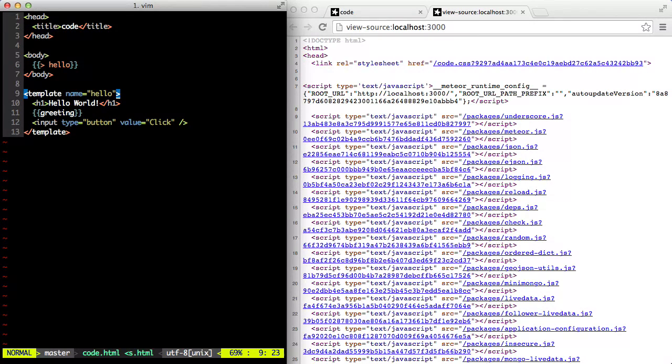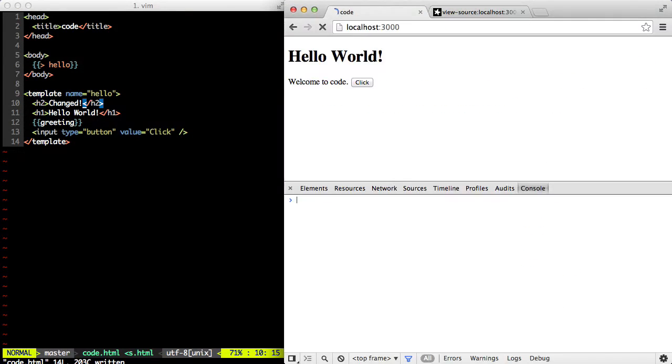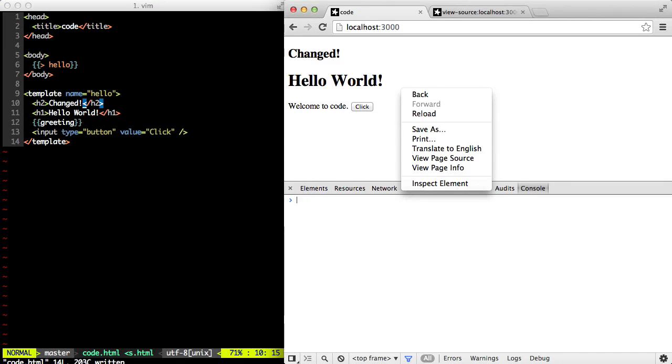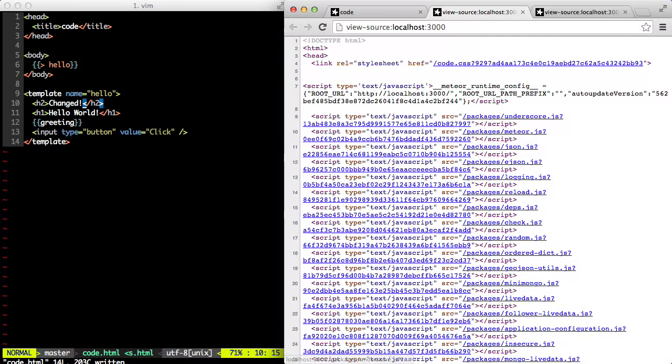Now let's go into the HTML file and make a change. I'll just add an h2 tag and type in "changed" and save the file. Now back in the browser, you can see the change at the top, and if I right-click and say view page source, we can look at the autoupdate version now and see that it's changed. So the first few digits are 562, and if I look over at the old version, it's 8A8.